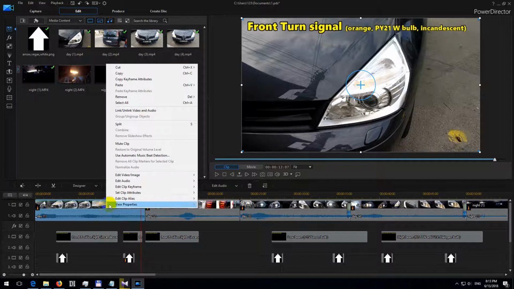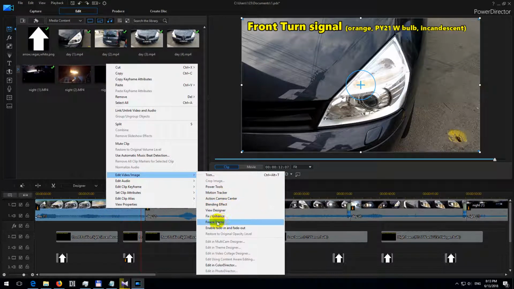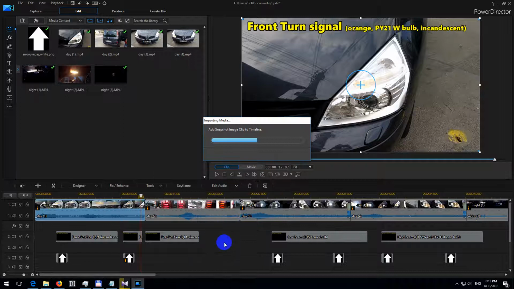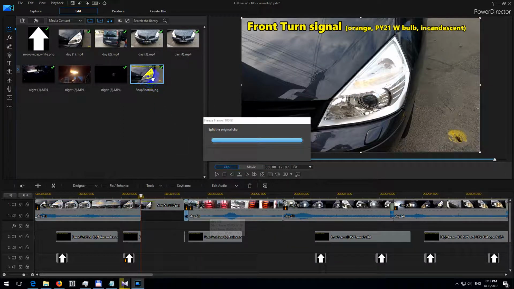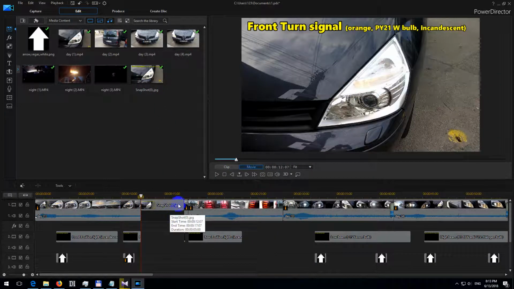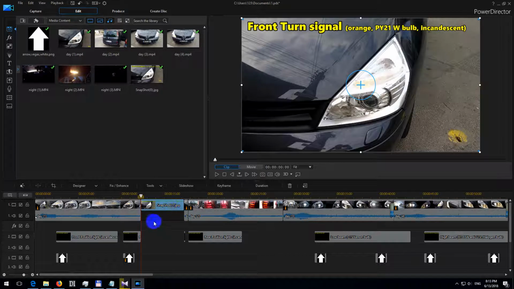So right click on the video, edit video image, and freeze frame. It's creating the still image, it is there, and it was inserted here. The text was split in two. Okay, and this portion is showing for a longer period.